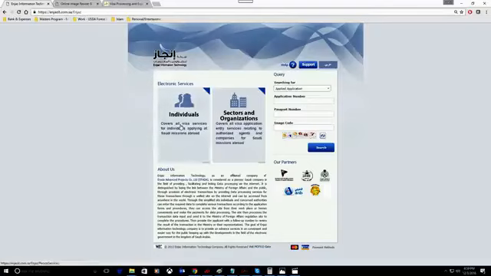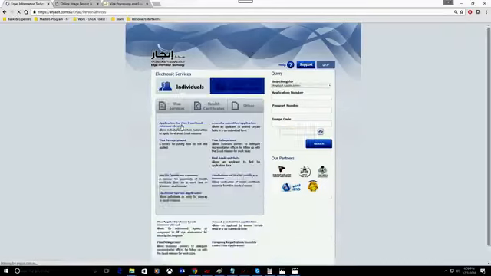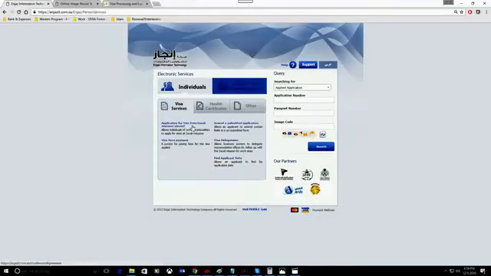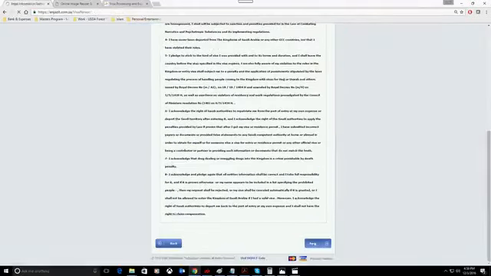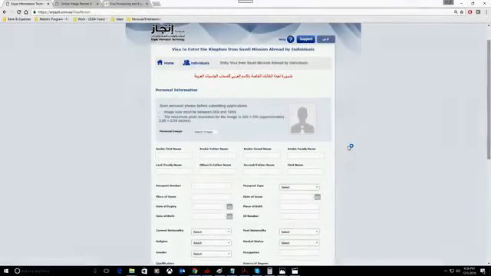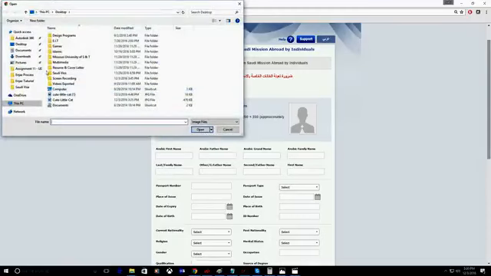So let's get started. Individuals, application for visa from Saudi missions abroad. Agree. So what we're going to need to do first is resize our image, obviously, because they have some ridiculous size restrictions, so we can't really do anything about it. You're just going to have to go with the flow. So we're going to select our standard image.